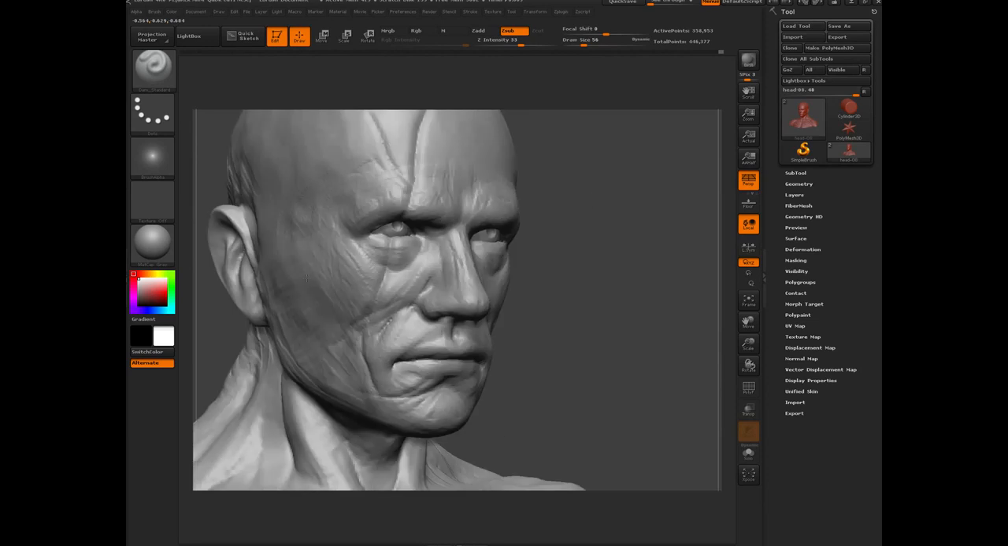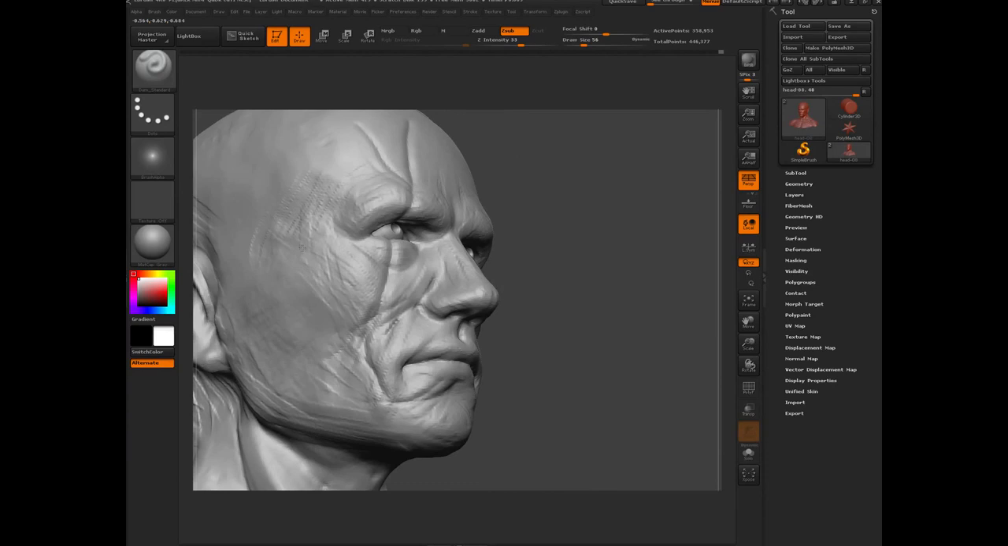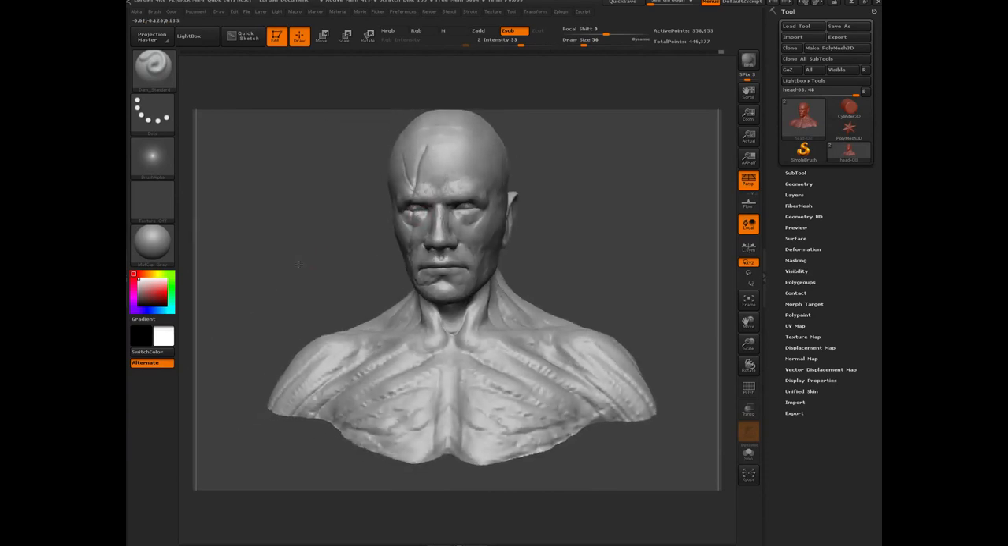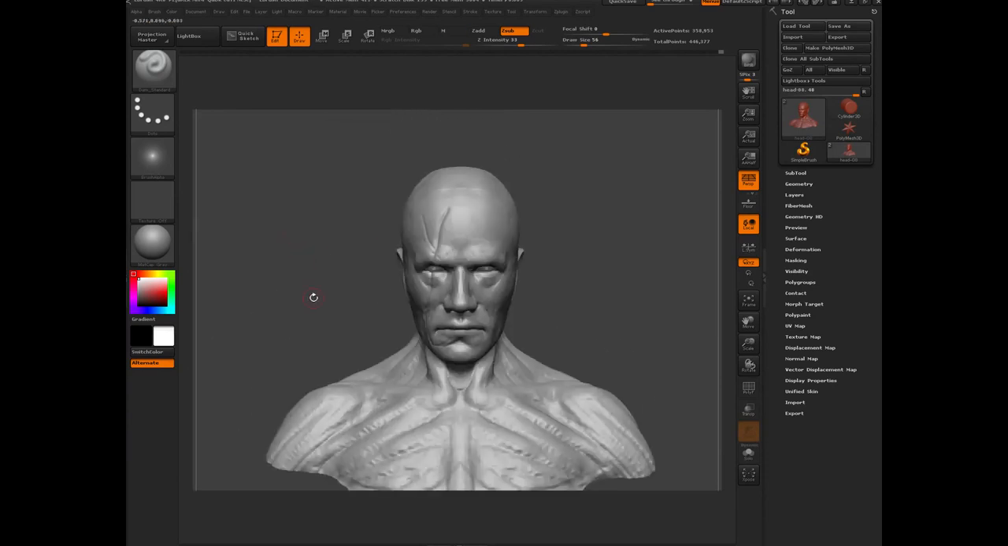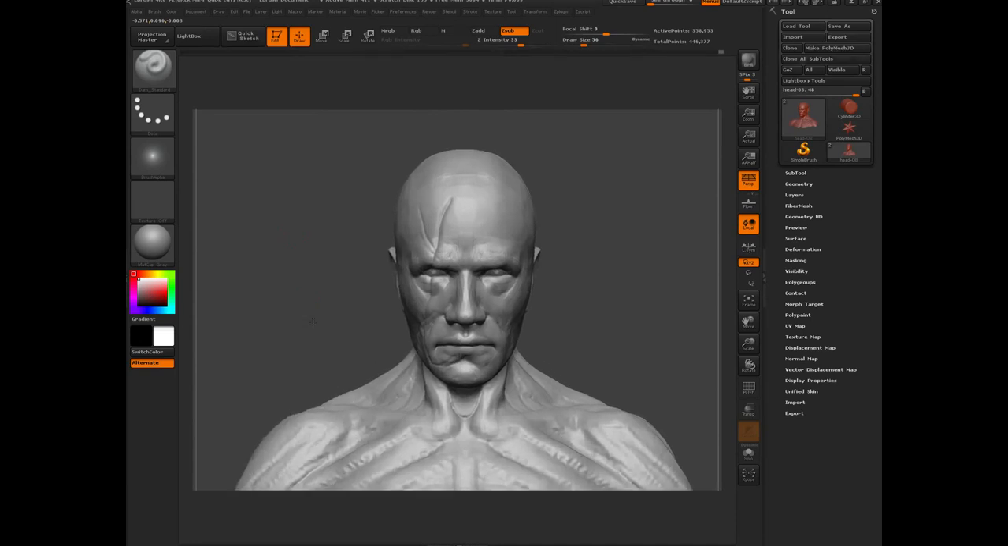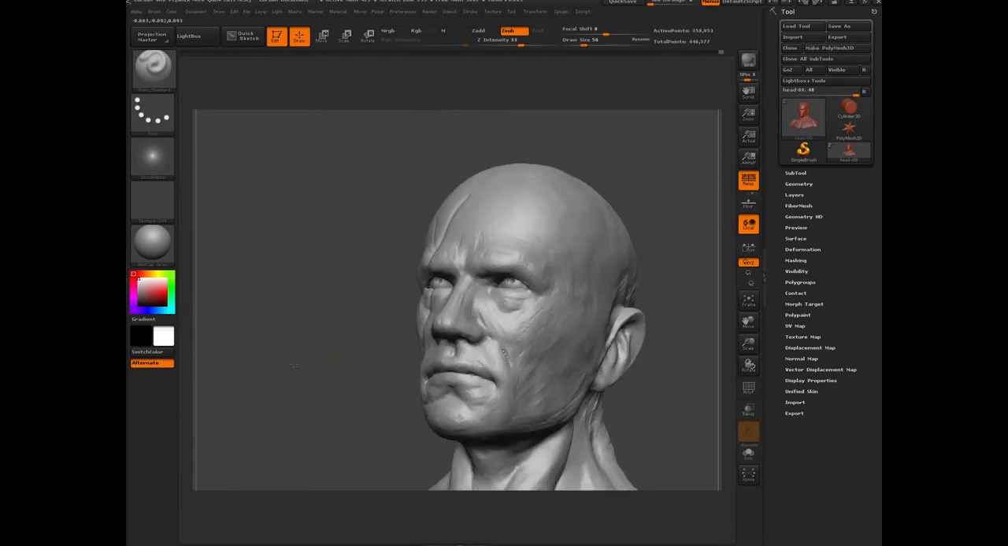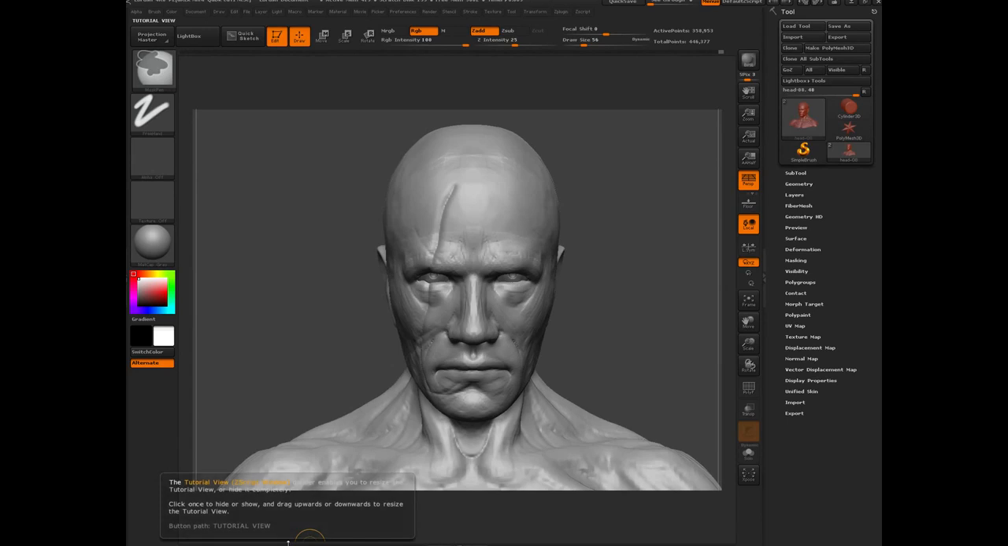and I can kind of get a sense of where to go with it. Maybe I want to give him an eye patch or something on that side, or a fake eye or something. Actually, that's kind of looking pretty cool. But it's too early for that because let's undo that.